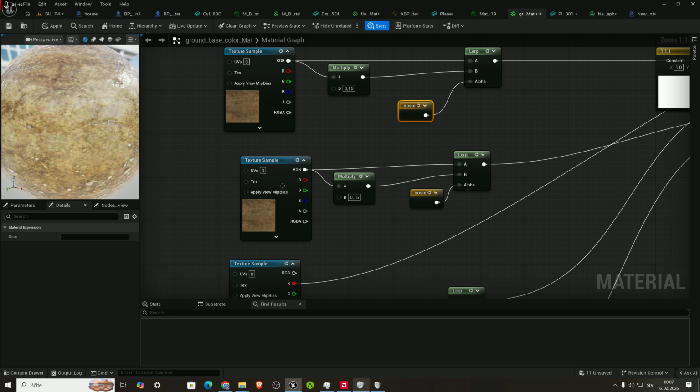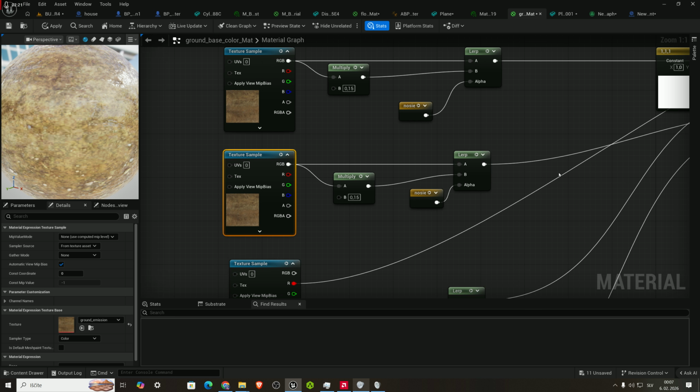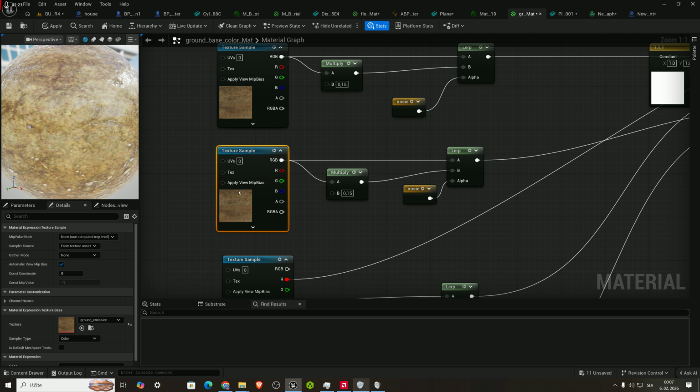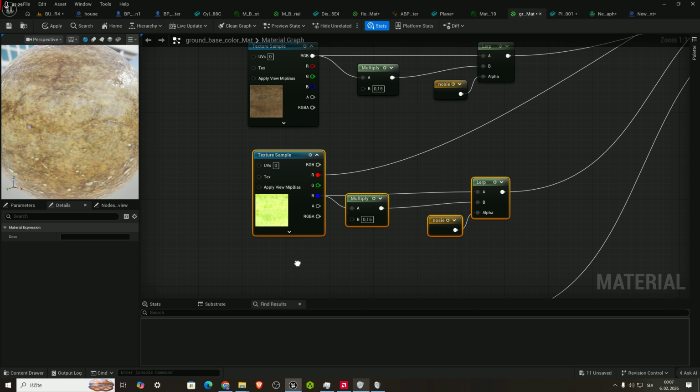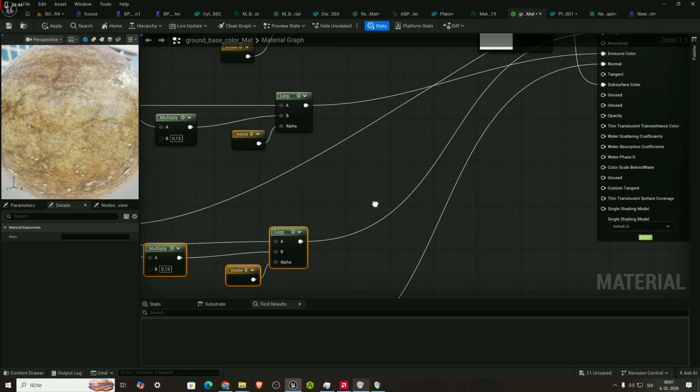We do the same for the roughness. I mean, now that's emissive in my case because I had emissive. That's my roughness, where I did the same thing. I just took the roughness, put it to A, took the B, multiplied it with 0.15 to get a darker value, and I used the noise mask.